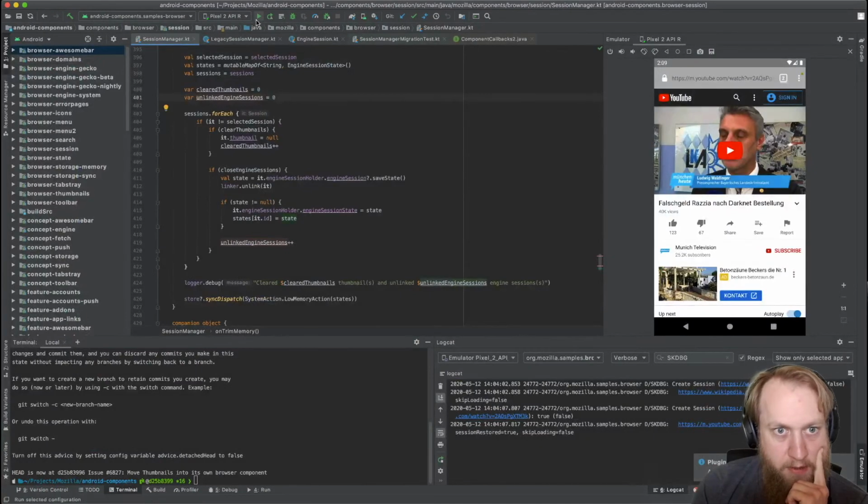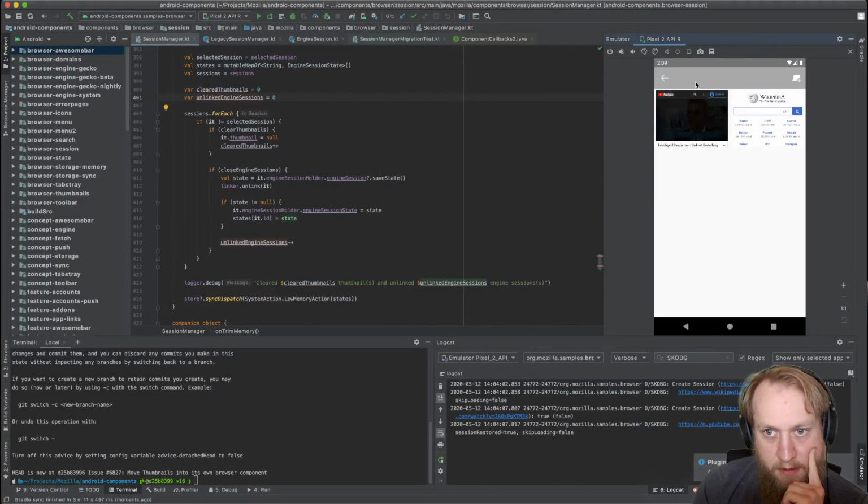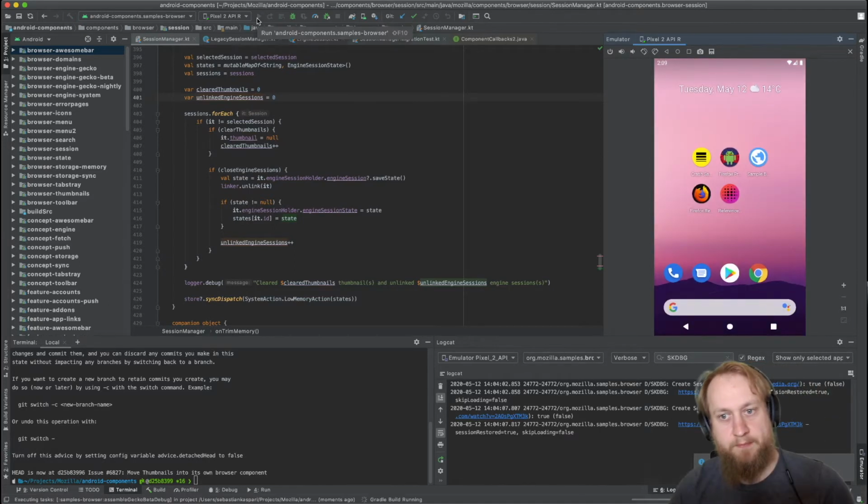Okay, Gradle is ready. Yeah, let's get rid of the tabs. And then let's deploy a new version.